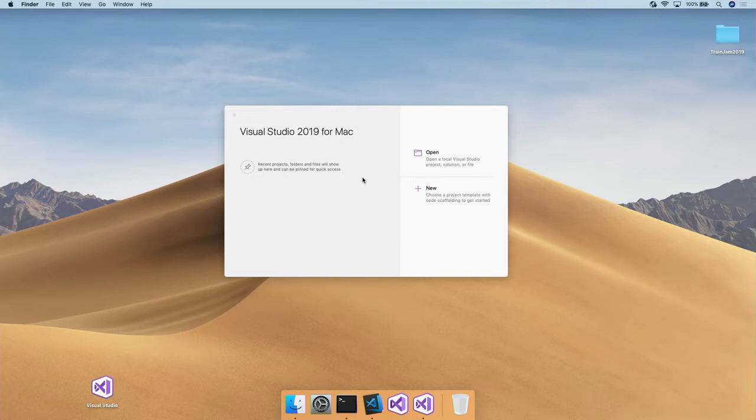OK, so this is Visual Studio 2019 for Mac. This is the new welcome screen, which makes it much quicker to get to your code, whether that's new code or an existing solution.